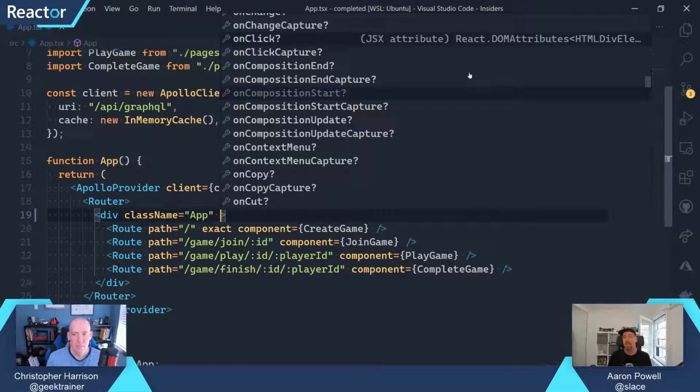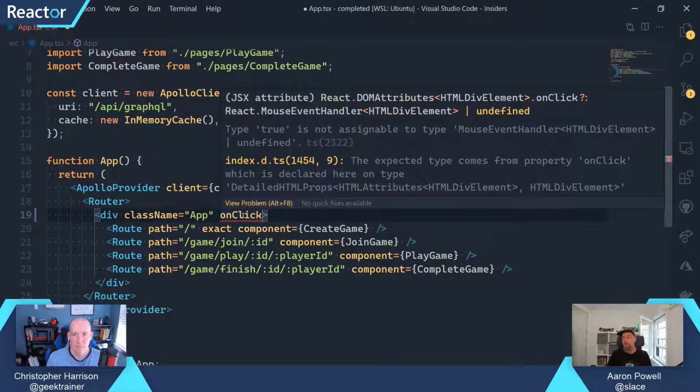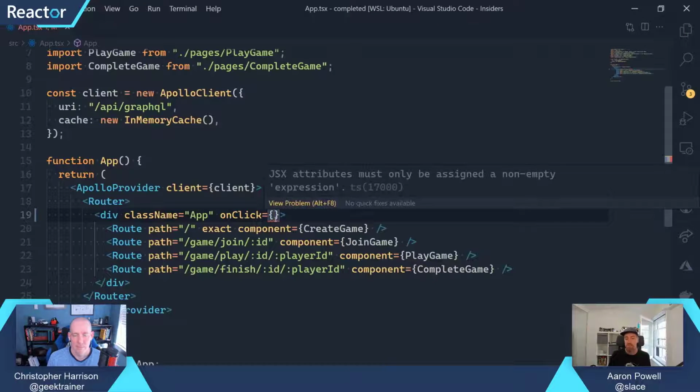So let's just have a look at something like onClick. If we expand that, this can either be assigned undefined, so we don't have to provide an onClick event, or if we do, and we use the squiggly brackets to indicate that we're going to put an event handler in here, we can see it's giving us an error because I must give it an expression.